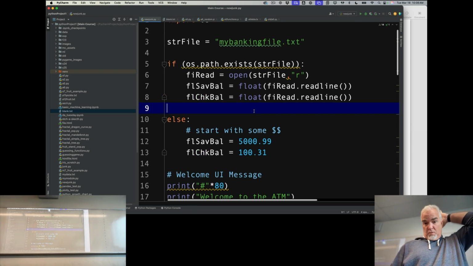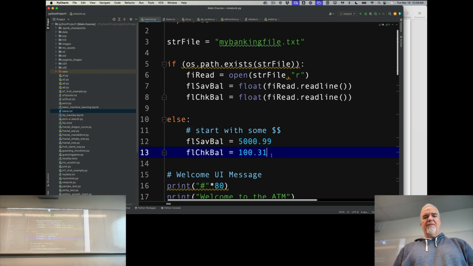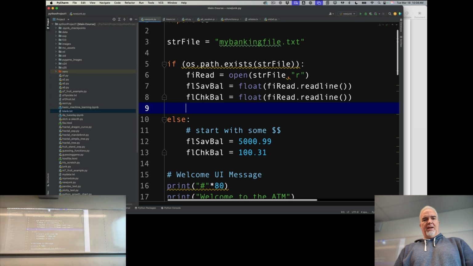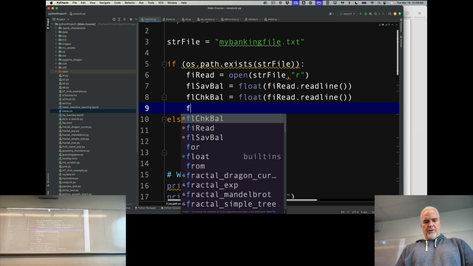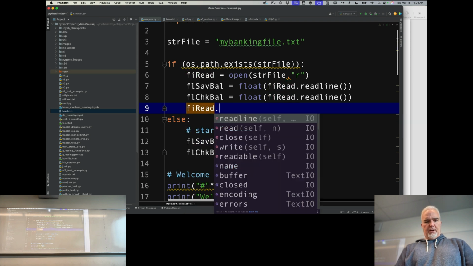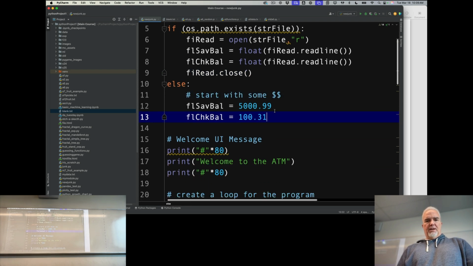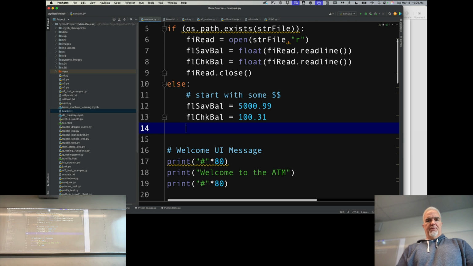Okay, so really quickly, I've got the file, it exists, I open it, I read those variables in, and then I'm good to go. If the file doesn't exist, then what I want to do is create it with these values in it so that the next time it works. So first I'm going to do close on this, fi read.close, close the refrigerator. And then what I want to do here is if the file doesn't exist, I want to create it really quick.